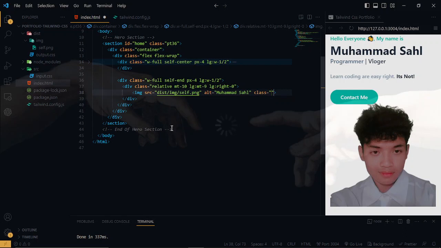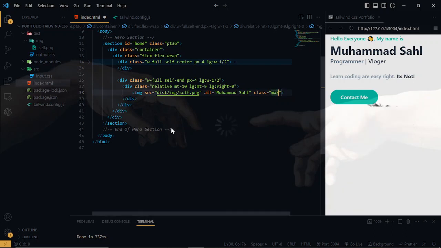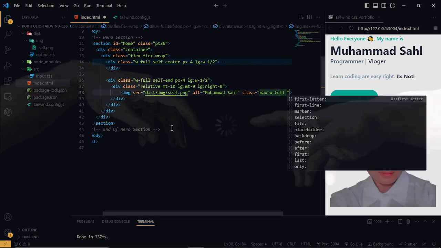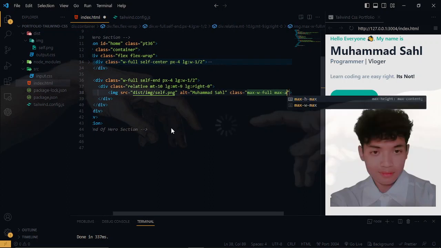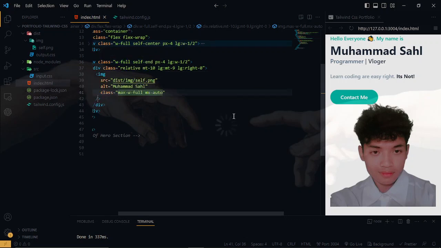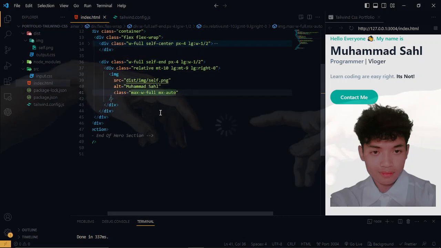For the class, I want to make the max width full, and the margin horizontal auto, mx. Okay, this will go like this one.